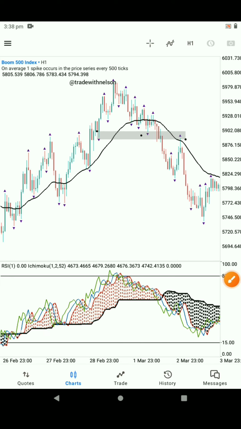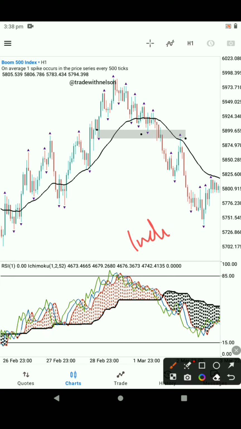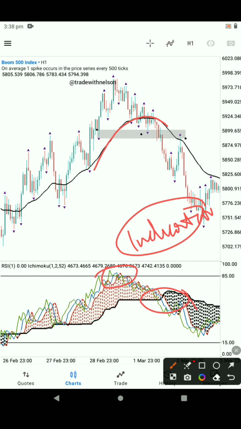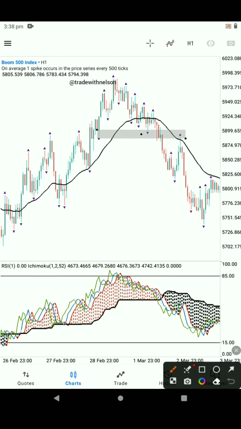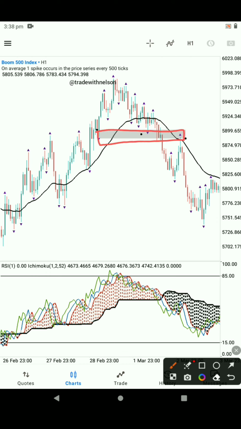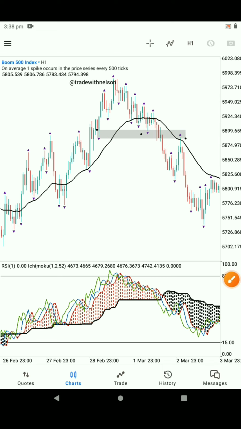So this strategy is like combining indicator with price action. So you can see these are indicators confirming where market is coming from, moving average confirming change in trend, and then price action, which is the good support level at this point, tested, broken to become a resistance before it sells to the downside.